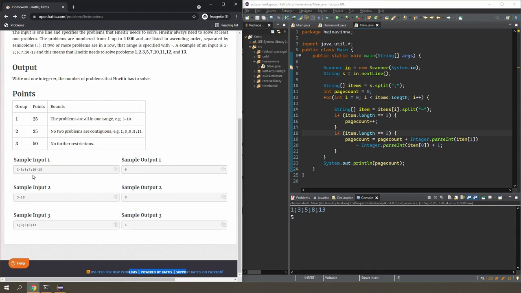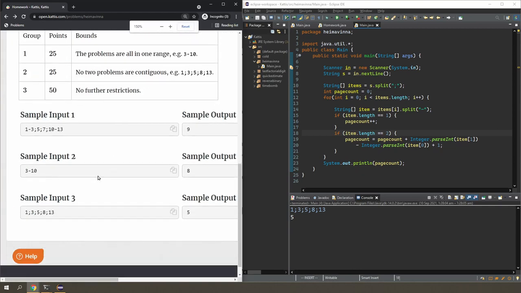So again, I just split based on the semicolons to get the pages, right? I put them inside an array, and then for each item in that array, I split again based on the dash. So remember that split will split whatever string you have and make a new array and put all the elements in there.